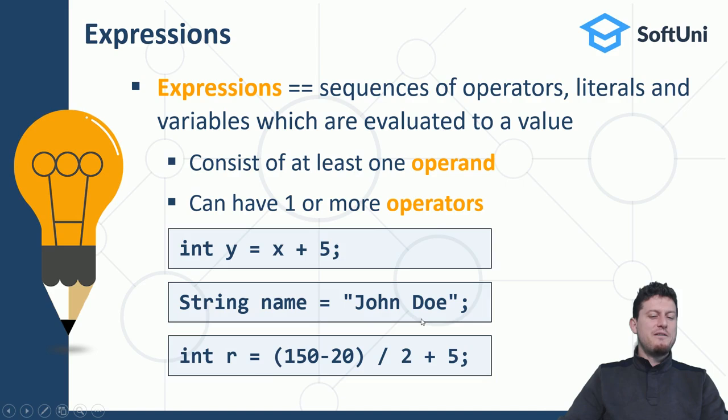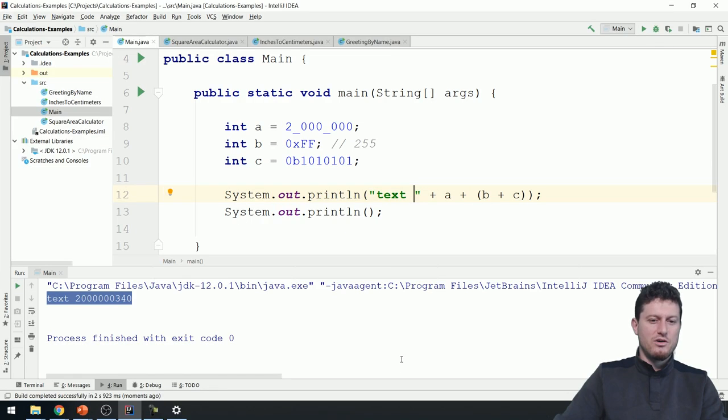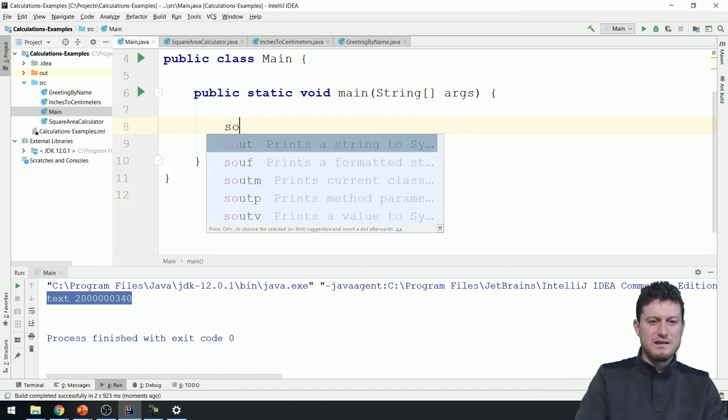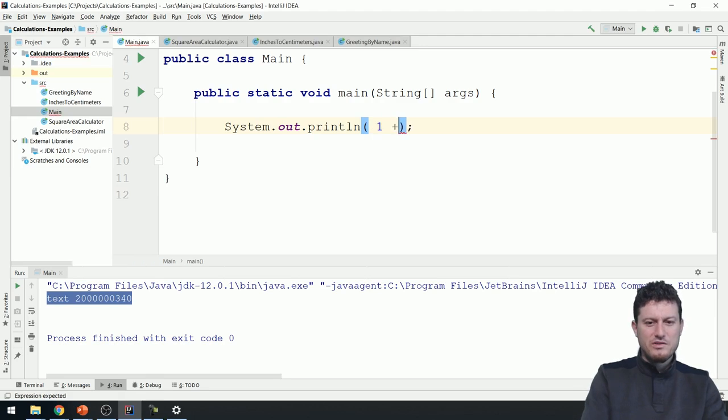Okay, and we can have more complex expressions like this. We use brackets when we want to change the order of execution for the calculation of this expression. Like in math, and like in math, the multiplication and division have bigger priority than the others. So 1 plus 2 multiplied by 3 is 6 plus 1, this will be 7.